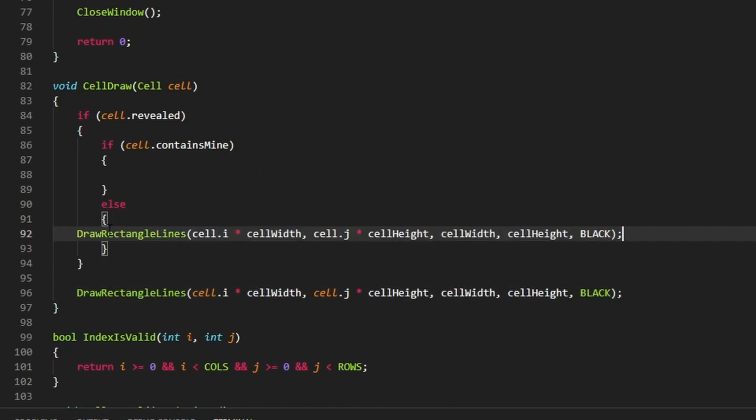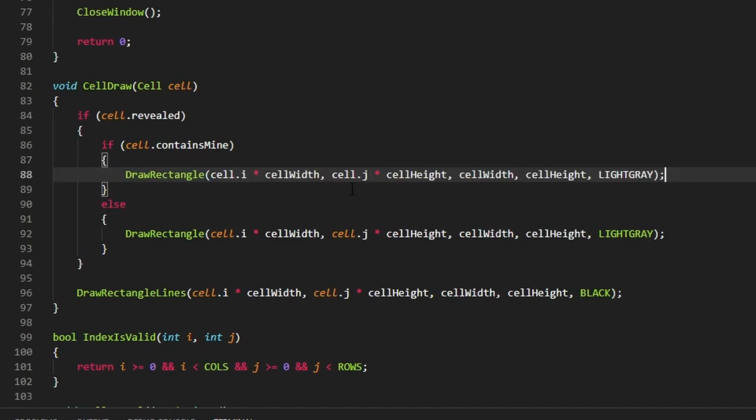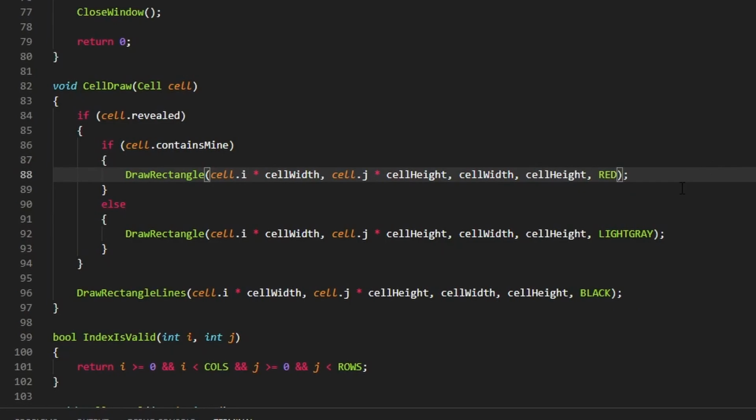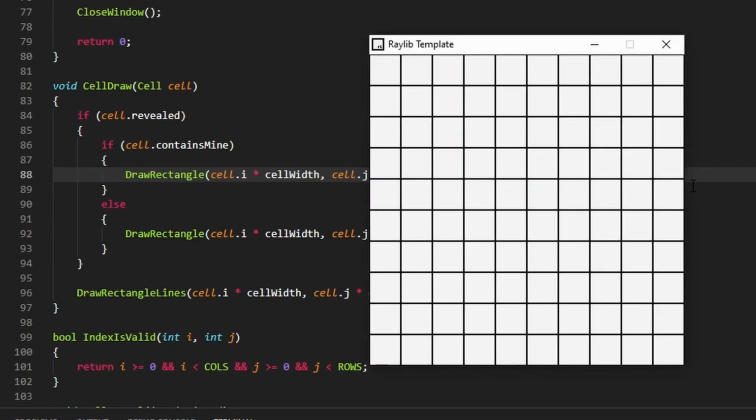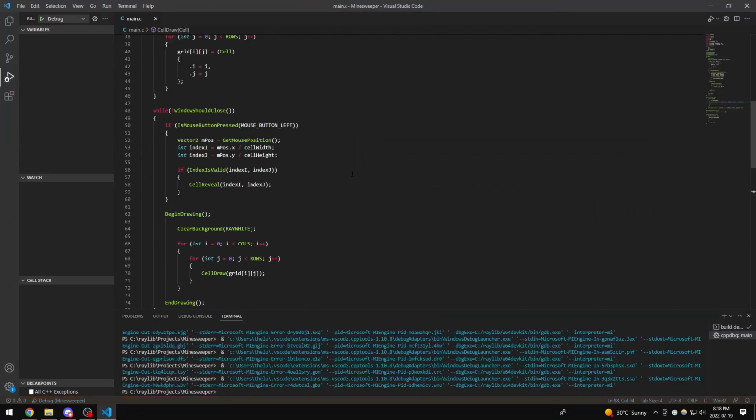But in the case that the thing has been revealed, we want to use the regular draw rectangle method with all the same parameters, except I'm going to give it a light gray, just to show that the state has changed when we click it. And if it contains a mine temporarily, I'm going to do the exact same thing, except I'm going to change it to red. So let's go ahead and run this. And we've done a lot of changes here, so there could be an error or unexpected something. No, looks pretty good. So when I click, they turn gray. Obviously, none of them contain a mine because we haven't added that logic.